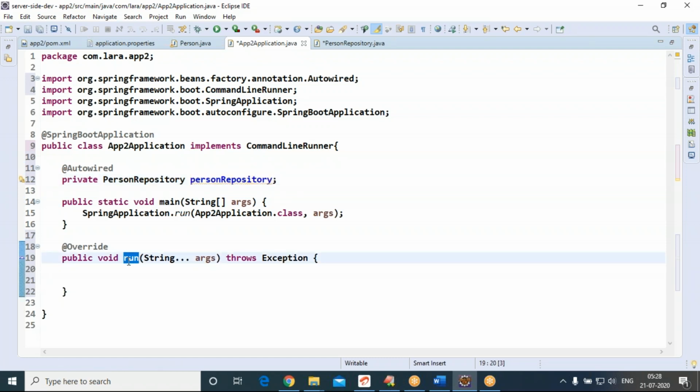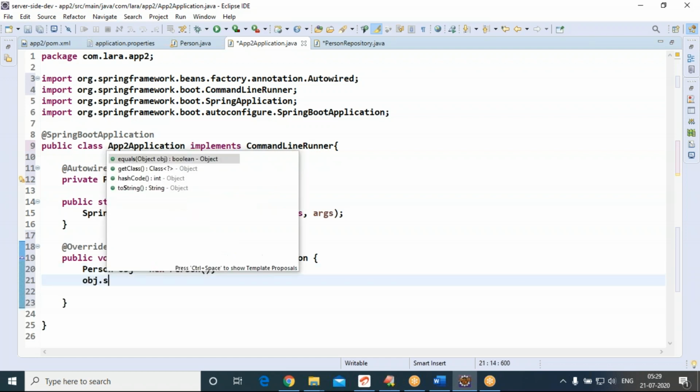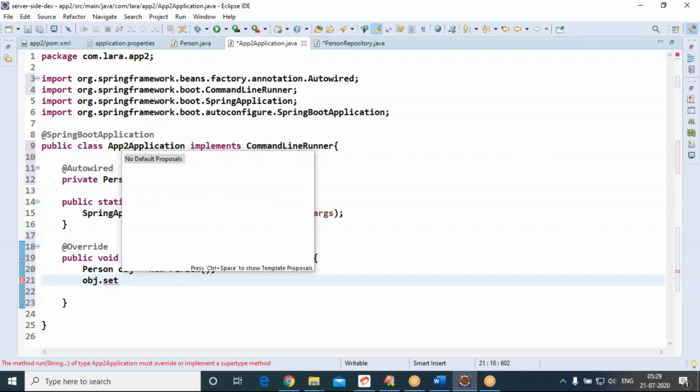This run method is called automatically from the main method. The Java command calls the main method, the main method executes run, and whatever code you keep in the run method will be executed while starting the application. Now define one person object.